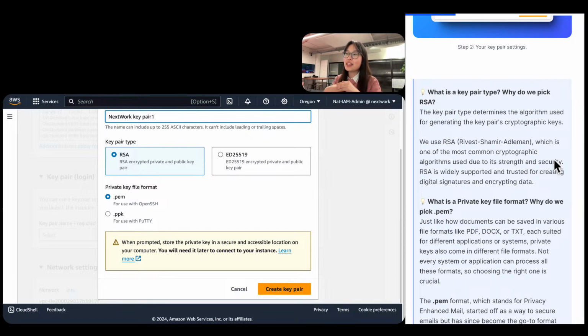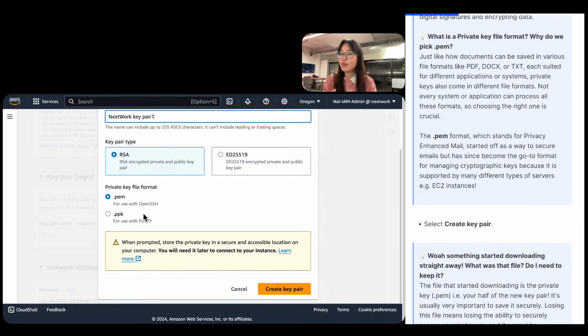So that's why key pairs are extremely important to set up. And the key pair type basically determines the algorithm that's used to generate the key pairs, kind of like passwords. RSA is one of the most common algorithms used. It is something that we would just use by default. Whereas the private key file format is basically just the file type for your copy of the key that you're going to download onto your local computer.